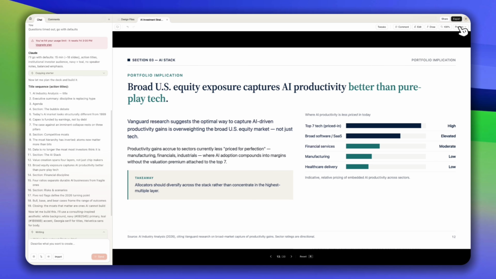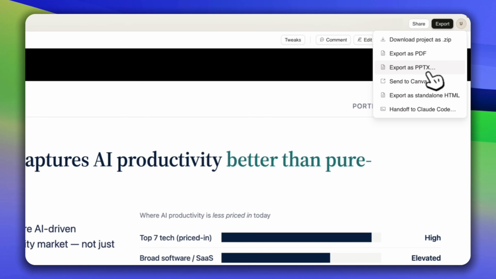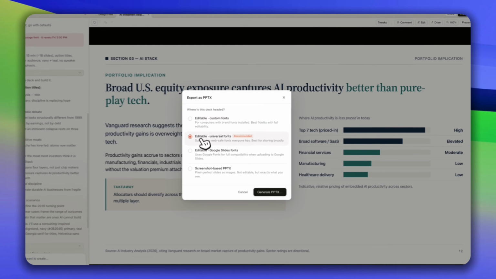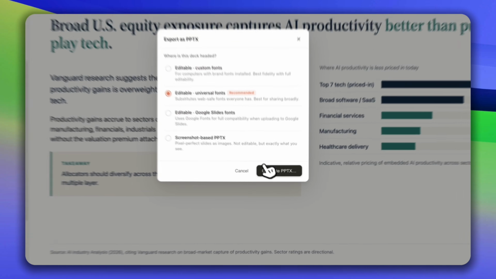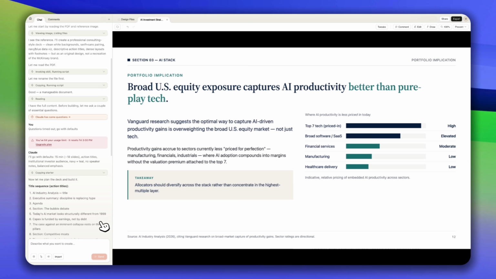Now, what's really cool is that you can go to export over here and you can export this as a PowerPoint, and you can see you have editable, custom fonts, universal fonts. So if there are custom fonts that Claude Design used, you should do this. You can also send this to Google Slides. You can also just create a pixel perfect PowerPoint, if you don't want to edit or anything like that. But do this, then generate your PowerPoint, and then it's going to download a file.